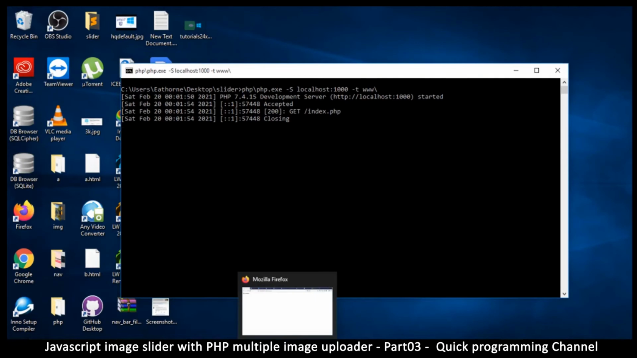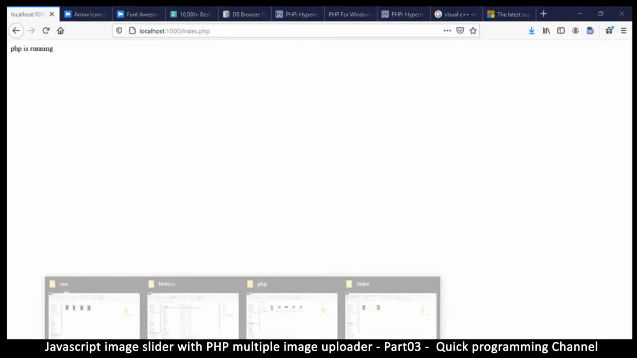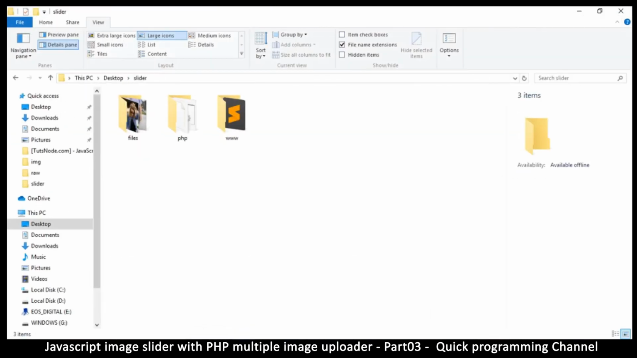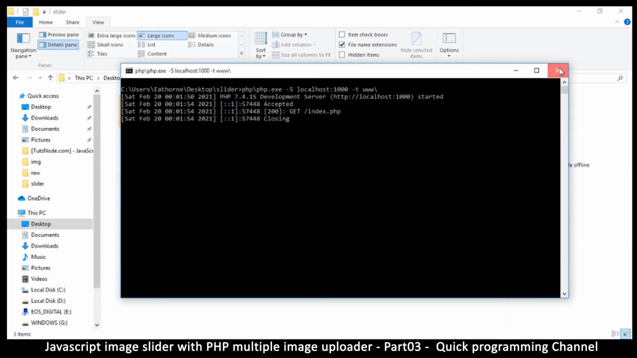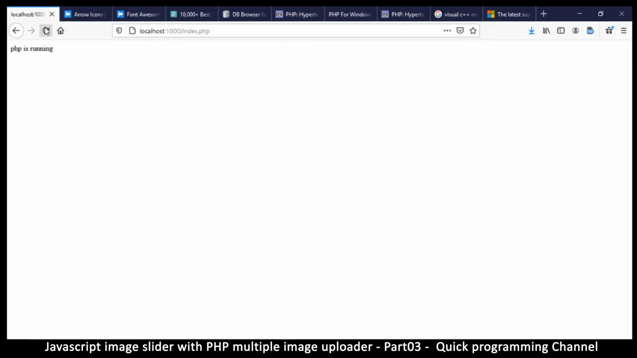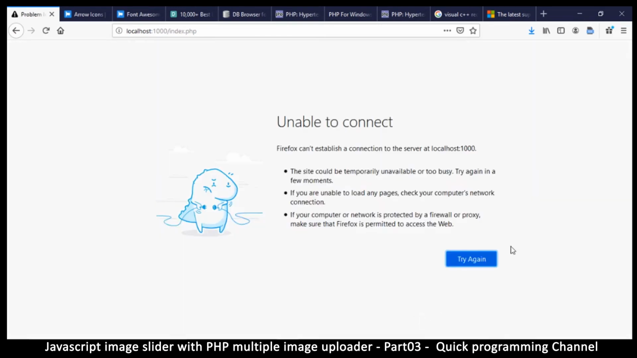Okay, so let me come back here, back to our folder. Okay, so let me close that. Once I close that and I try to refresh here, you will see that it will say unable to connect, because the moment you close the command line, you close the server. So now what we will do is we'll use VBScript to start our command line in the background so that we don't have to see it.